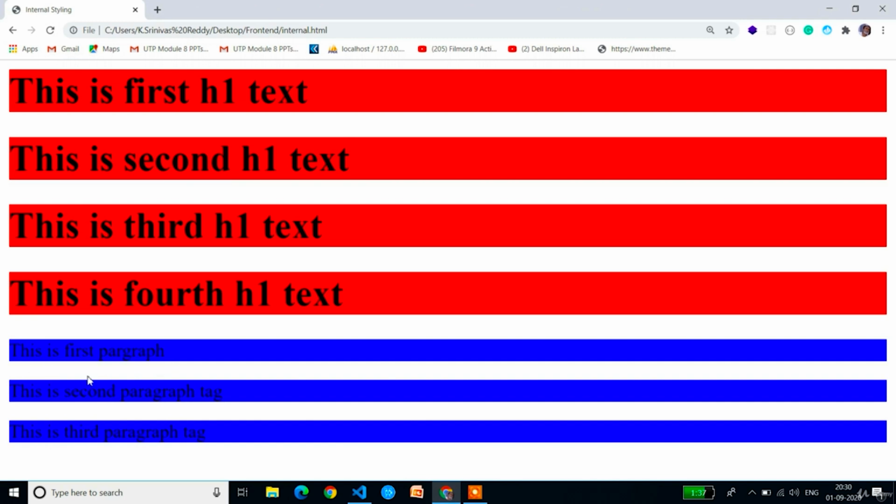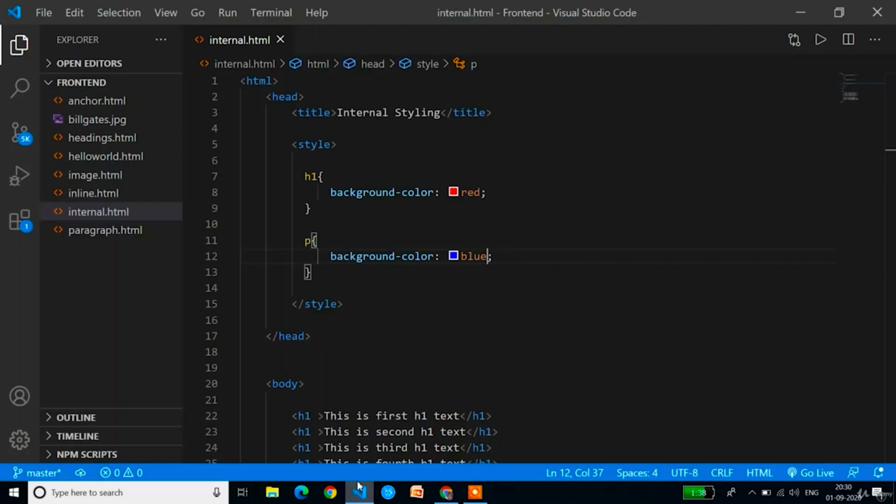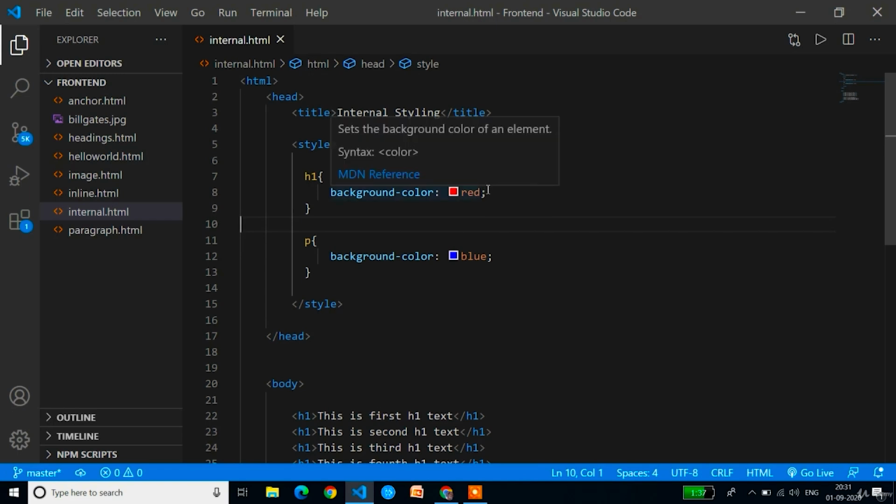This is first paragraph, this is second paragraph, this is third paragraph. For all the paragraph text, we have only one background color, that is blue. And we have applied this by writing only one statement, which is called internal styling. So now you can understand the advantages of internal styling over inline styling. It saves a lot of time while developing large websites. Suppose you want to change the property value; you have to change it here only. So for the H1 text, I want to change the background color from red to yellow.